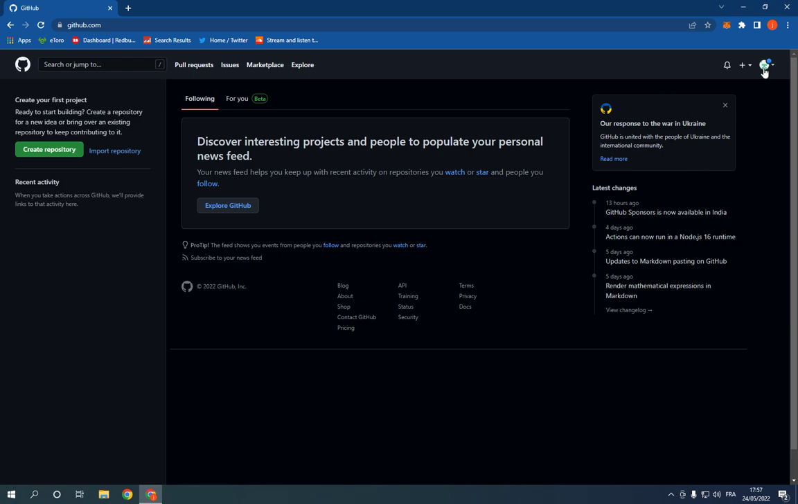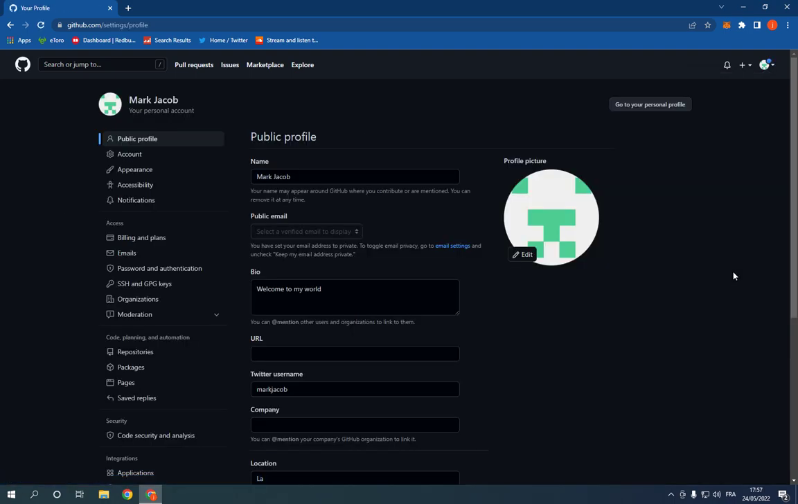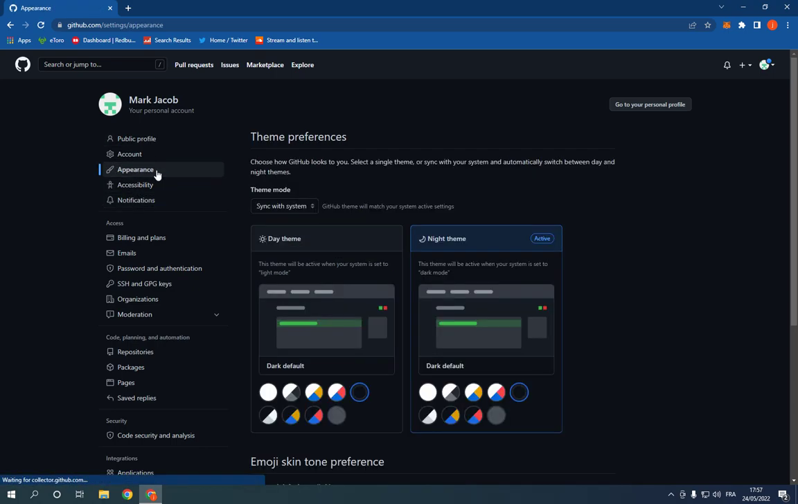Now go to the top corner right here and click on your profile picture. Then go down here, click on settings, as you can see. After you click on settings, it will take you directly to this page. Now go right here and click on this appearance option.